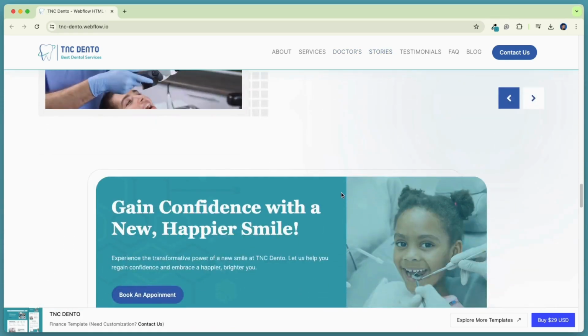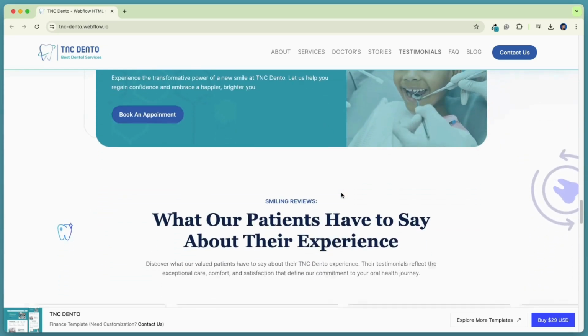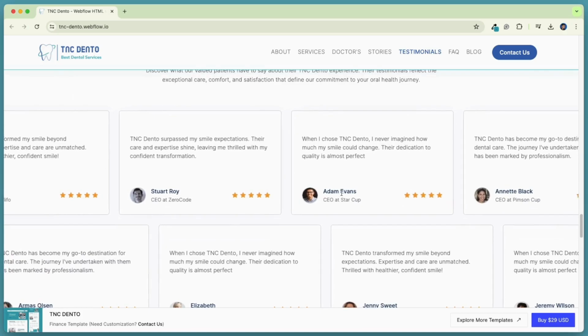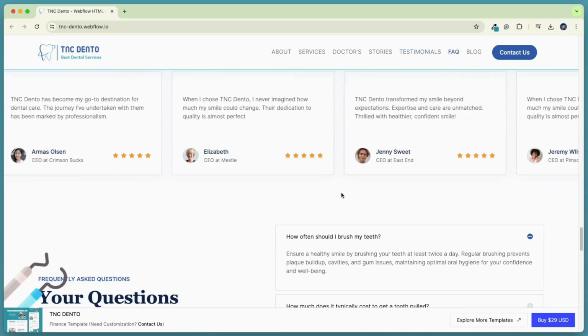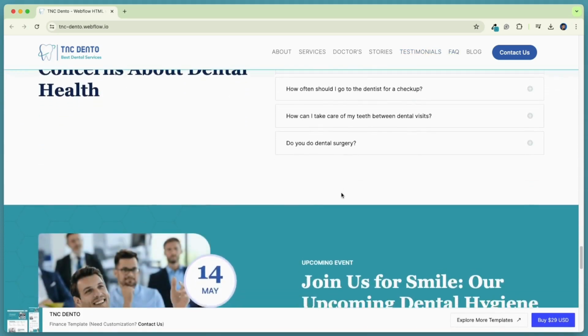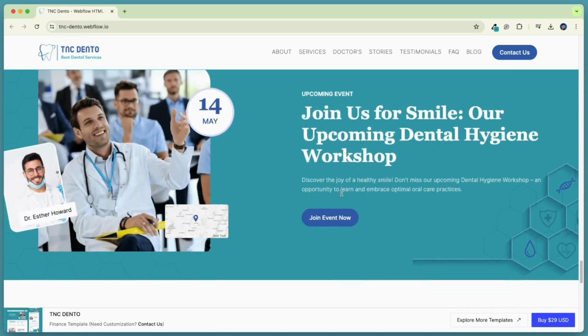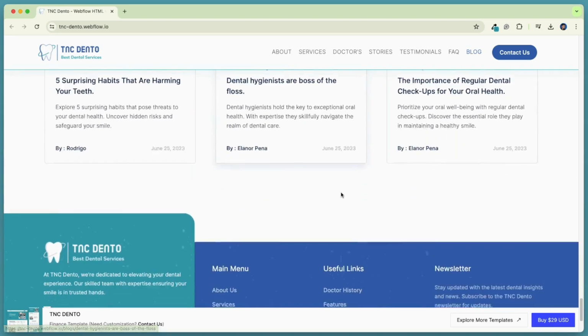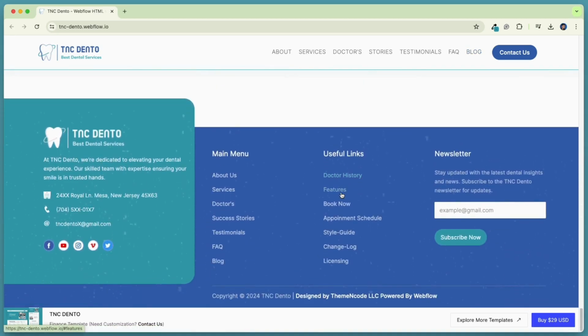This template has all the sections that a dental or dentist website should have. TNC Dento provides a customized built-in database for your project. It ensures compatibility and performance, that's why your website will load faster and keep visitors engaged. With a user-friendly design and integrated appointment booking features, TNC Dento is the perfect solution for your dental practice.